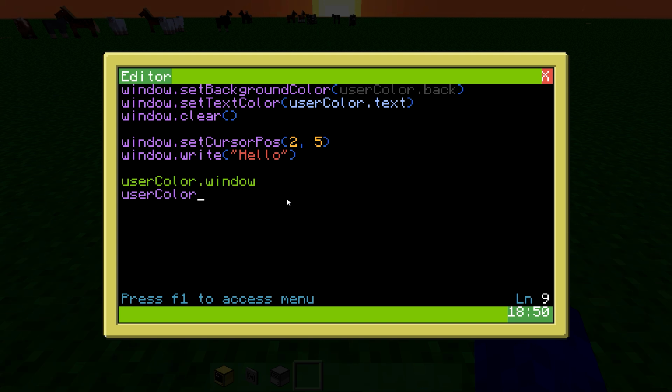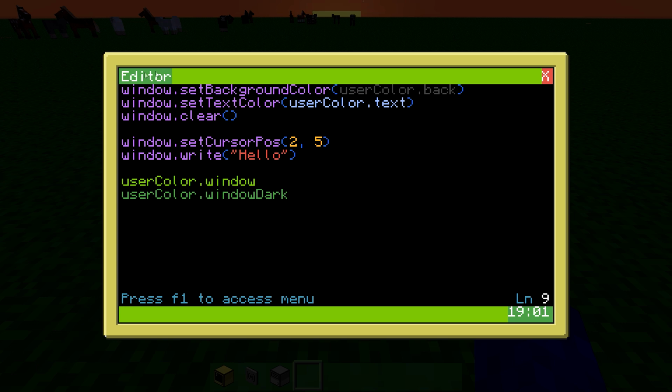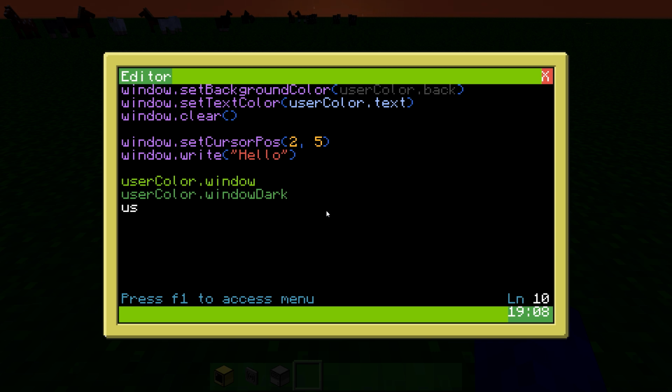User color dot window dark, that's the background color of the text or the title, as well as the clock down there. User color dot window text, this is the color of the title, the text color.